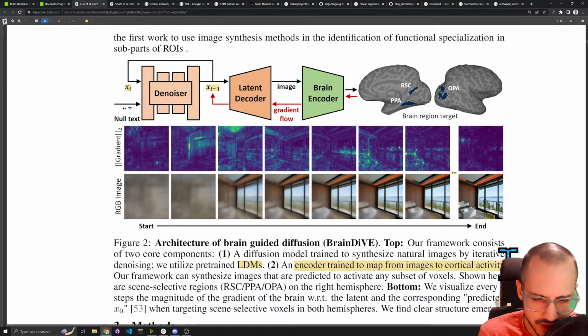An encoder is trained to map from images to cortical activity. This makes it sound like it's not a latent. I would assume it would map from latent to cortical activity. Our framework can synthesize images that are predicted to activate any subset of voxels.